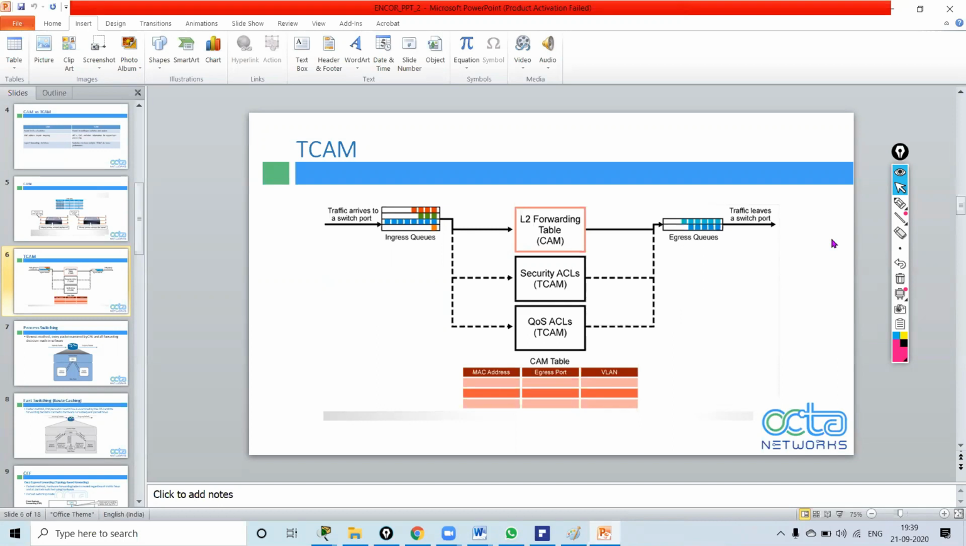Now the entries in the TCAM have a particular format referred to as VMR: value, mask, and result. In the TCAM, we have three types of entries: value, mask, and result. The value refers to the pattern that is being matched, which can be an IP address or protocol ports and so on. The mask refers to the mask bits associated with the pattern.